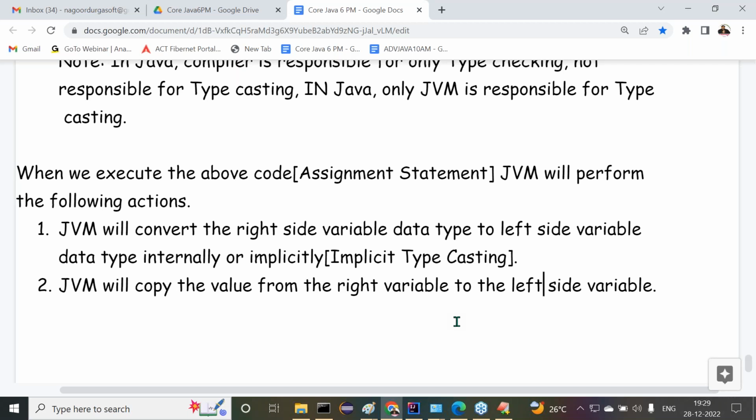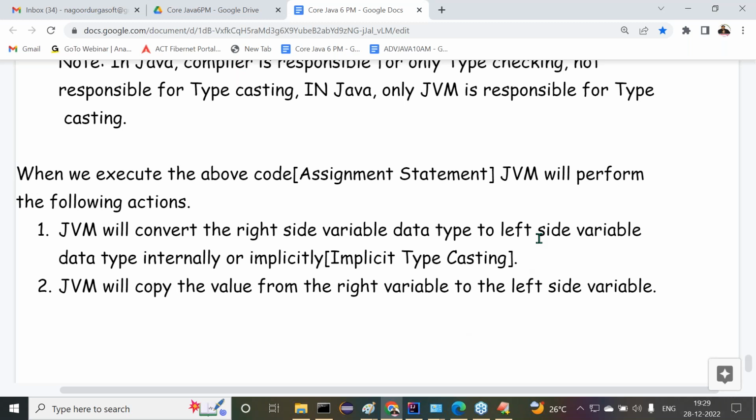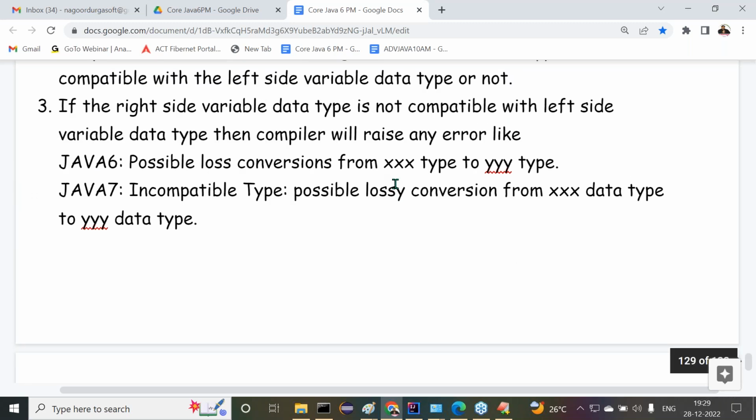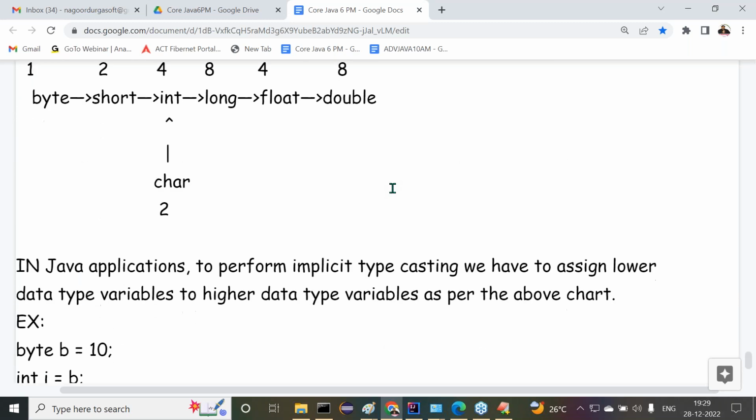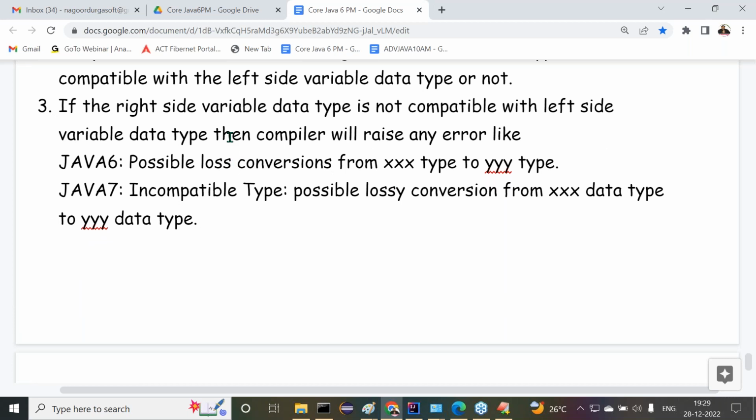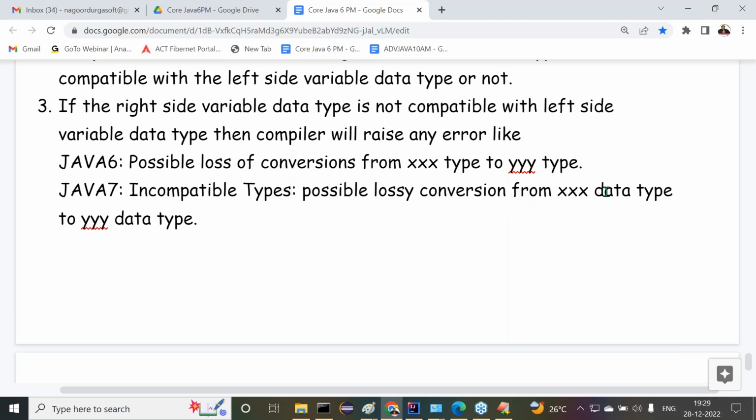What errors are we able to get here? In Java 6 version, "possible loss of conversion" from one data type to another data type. That error we are able to get in the case of compilation. But in the case of Java 7, what error are we getting? "Incompatible types, possible lossy conversion from XXX data type to YYY data type."